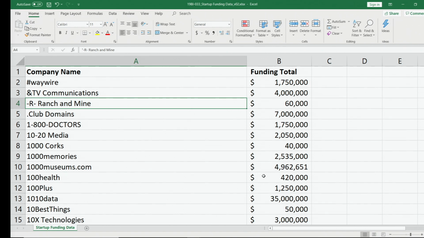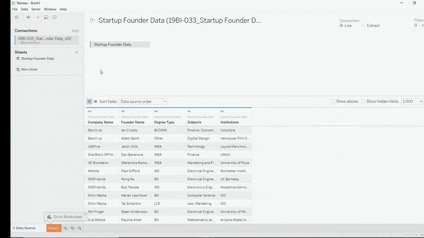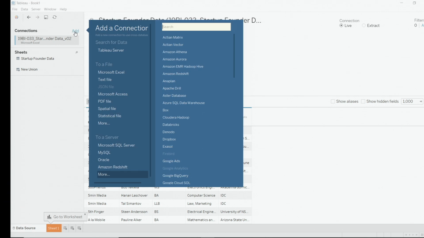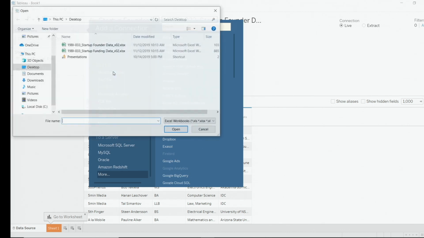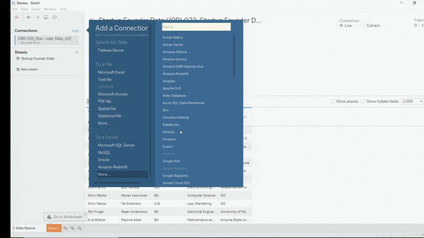Now, I want to bring these columns together. I want every founder with a startup to have a funding total associated with it. Tableau can do this for me very easily. I go back to Tableau, to the left-hand side of my screen. On Connections, I click Add. I choose Microsoft Excel again, and I choose my funding data and click OK.